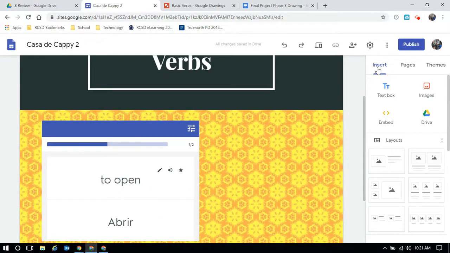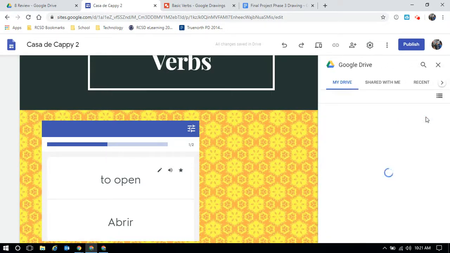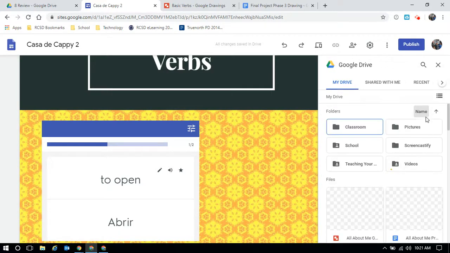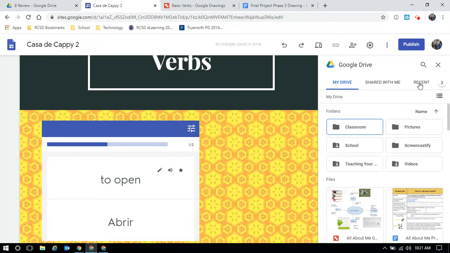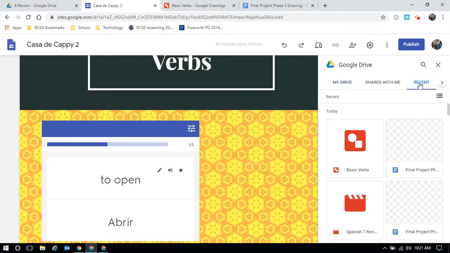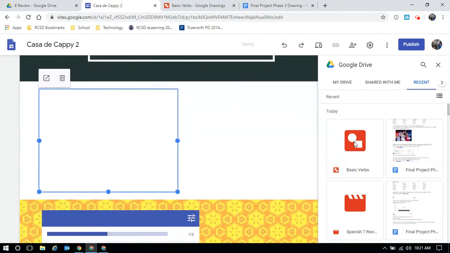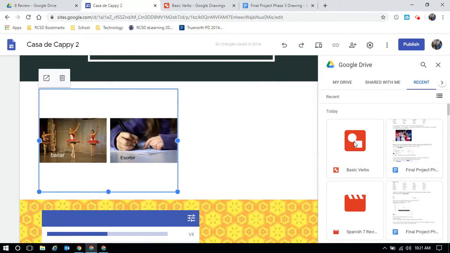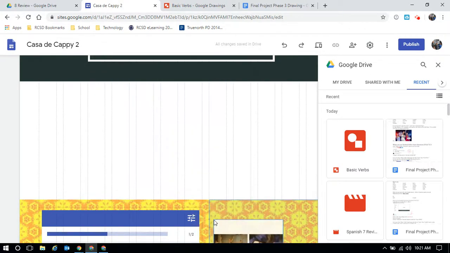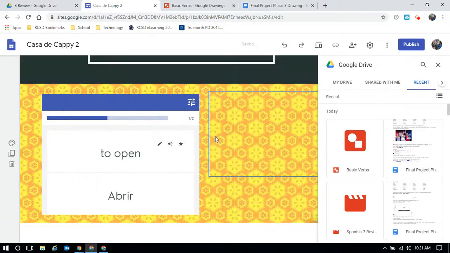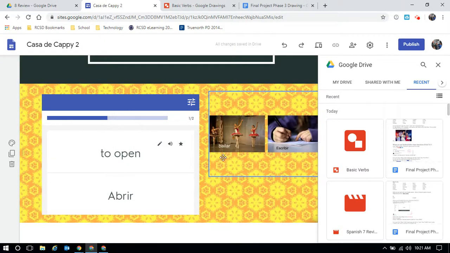So now I'm going to click Insert, and this time I'm going to go to my Google Drive. And the smartest thing you can do is click on Recent, because I just finished working on that one, so it should be the first one up, and there it is, Basic Verbs. I'm going to click on that one, and now Basic Verbs is part of my project. I don't want it right here, though. I would like to move it, maybe put it right next to the one I was working on before. So now I have that placed over here.